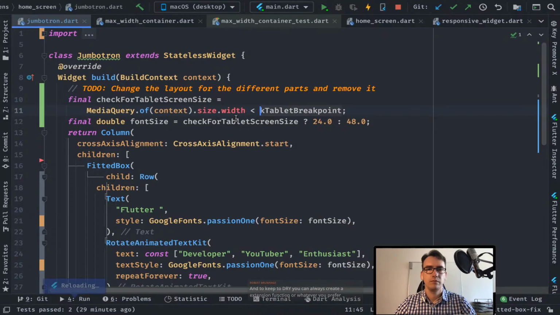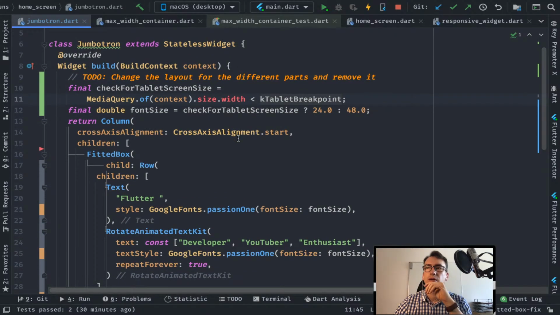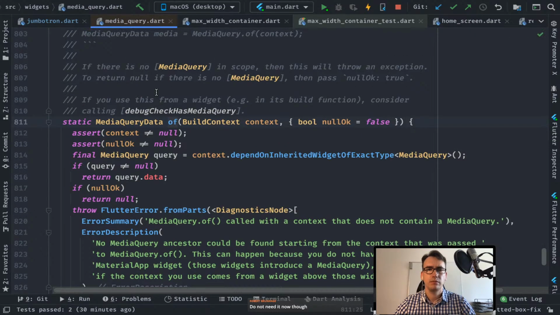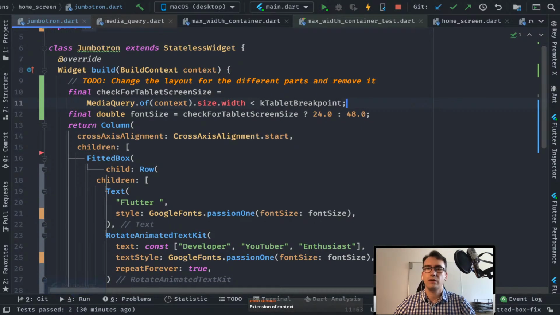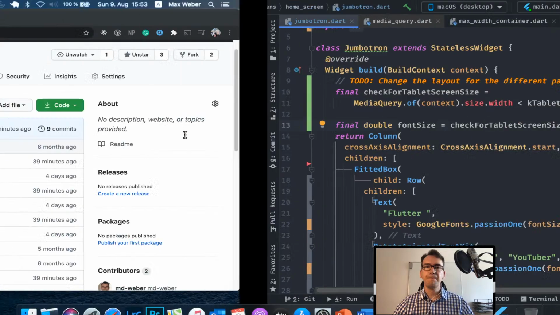True. Mm-hmm. So you mean you can create an extension method for MediaQuery, or how do you mean? Yeah, I think so. But that would be a cool solution, I think. On the context, so that it works more like GetX or VelocityX, right? So I think they do that heavily. Okay.